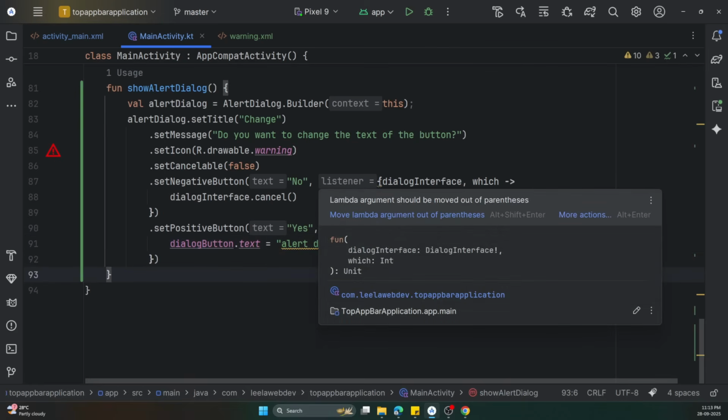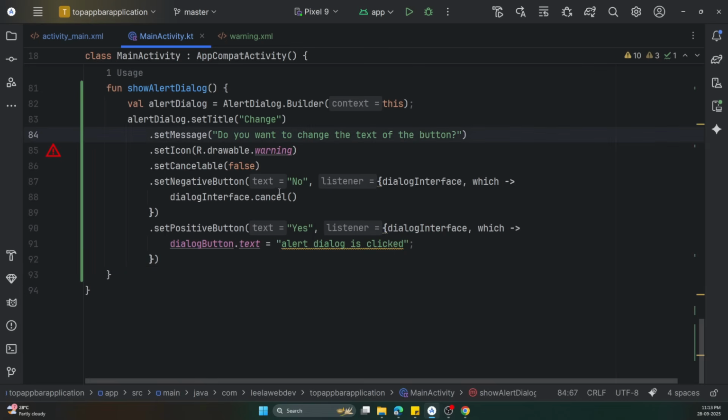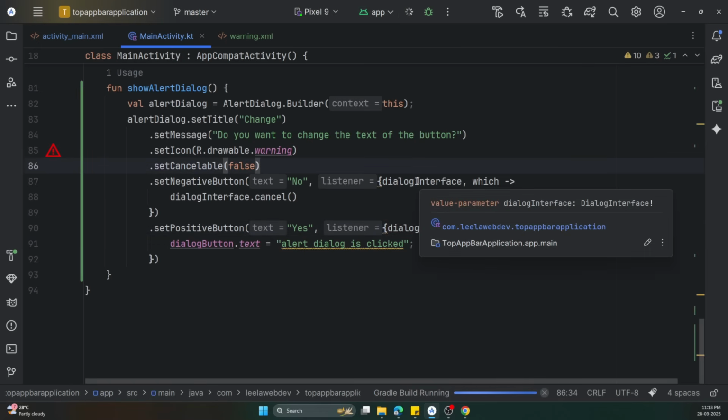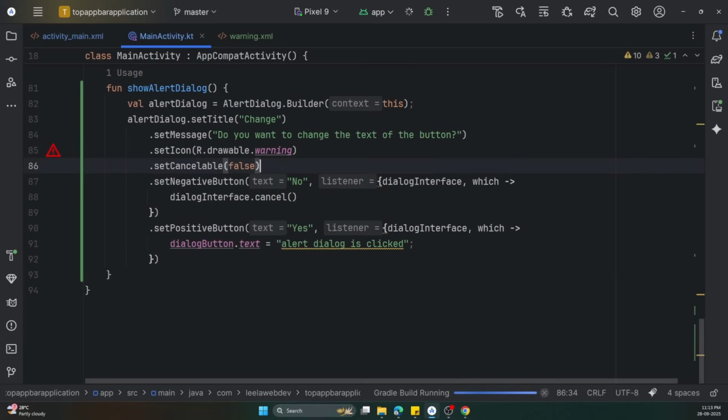So what it is, error it is showing warning, and the argument should be moved out of parenthesis. So let's try to check it. Here looking everything is fine. Let's see how it will look like. So I am running the code. Okay, I am running the code. It will take some time. Let it run.